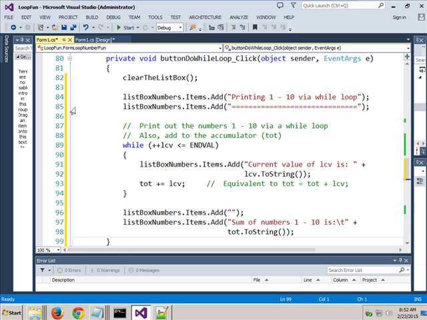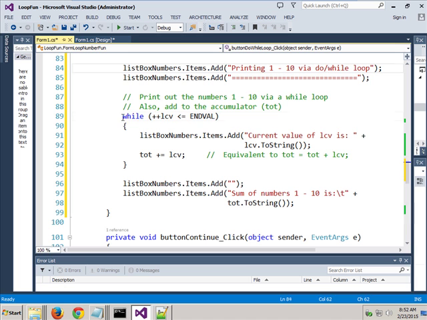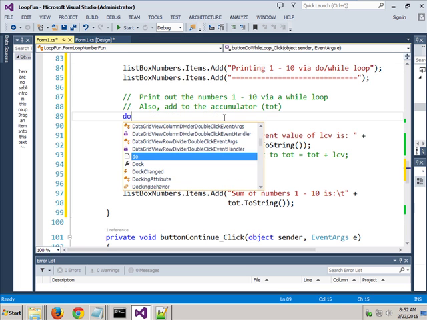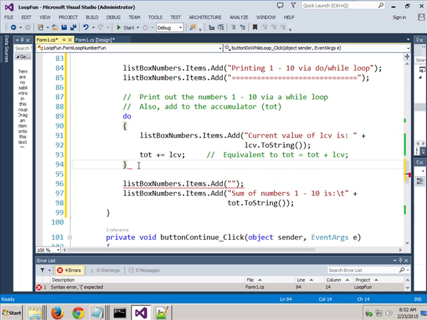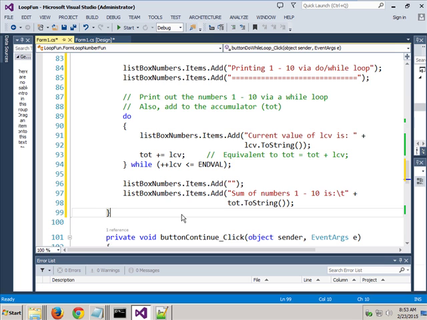Now, instead of through a while loop, I'm going to say through a DoWhile loop. That's a change. All right. When you use a DoWhile loop, you don't put the thing you're checking at the beginning. You put it at the end, and you put a semicolon after it. And instead of saying less than or equal to, I'm going to change this around a little bit.